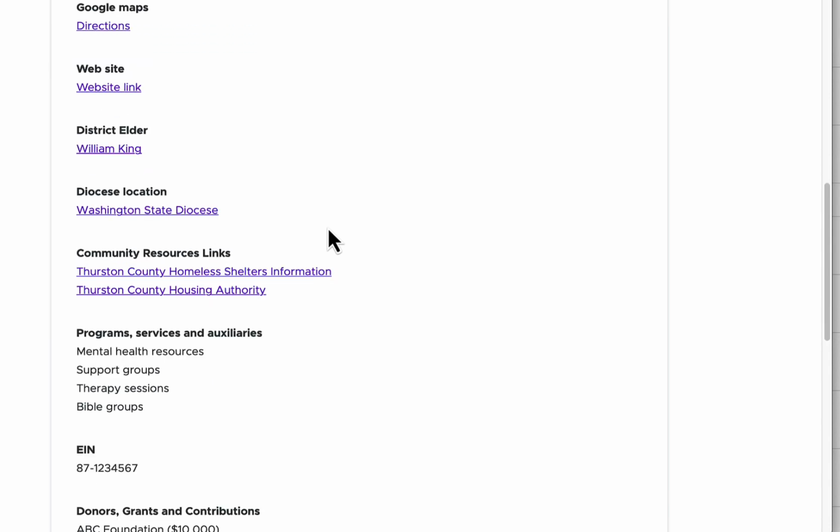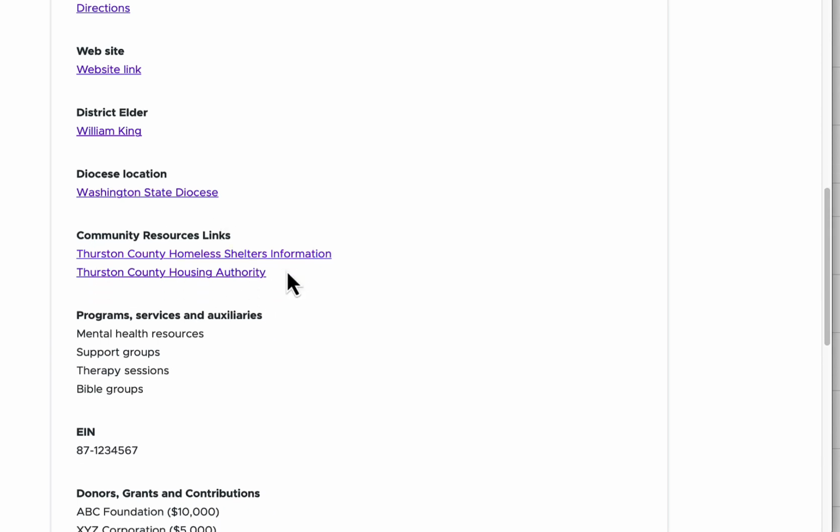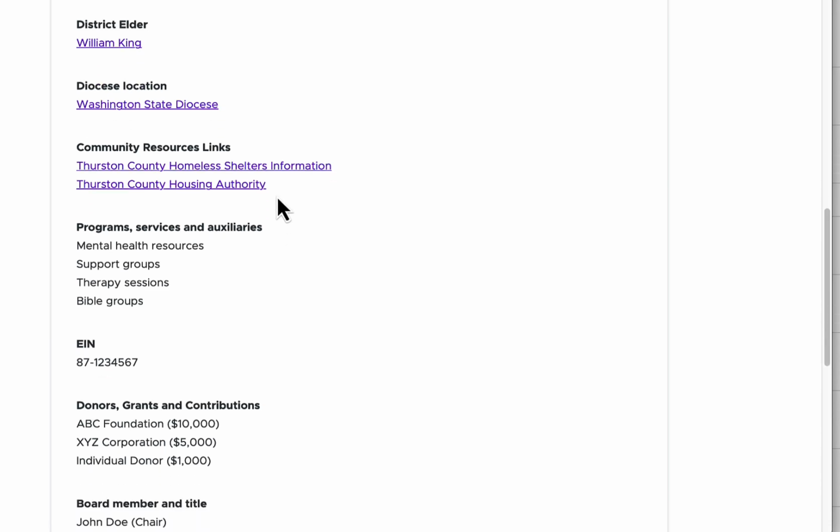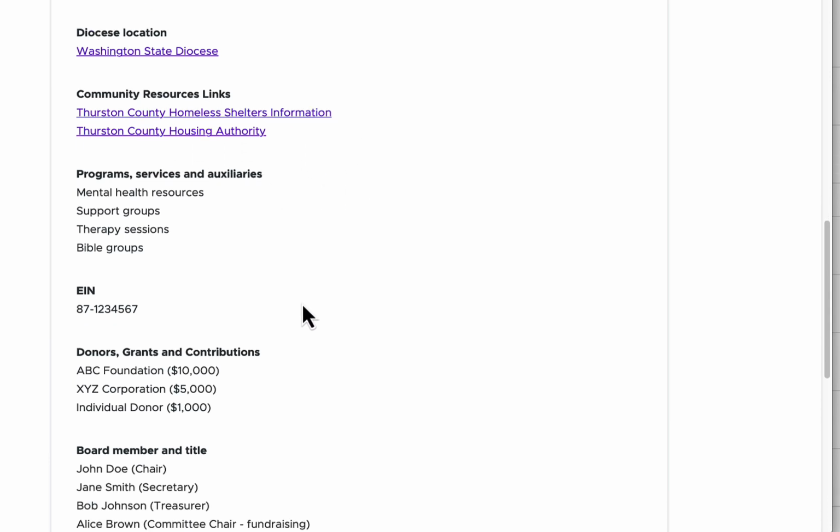ministry. You can get directions to the ministry from here with Google Maps, link to their external website, or internal website. And the district elder that's responsible for the district in which this church resides, and any community resources links that are provided by that ministry. So if you have shelters or places they can get clothes or food or anything can go in here along with the phone number and everything.